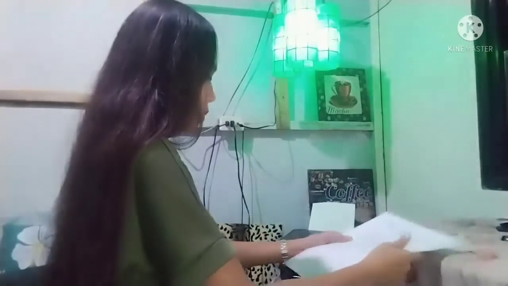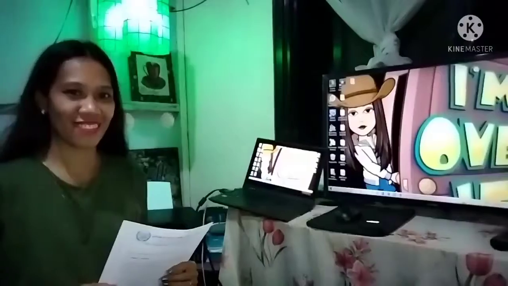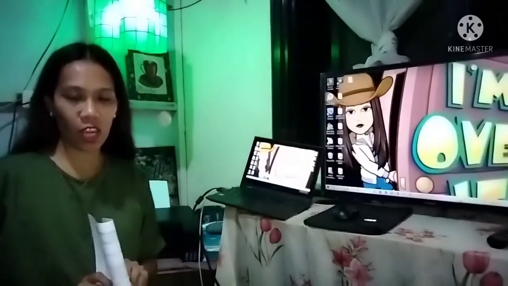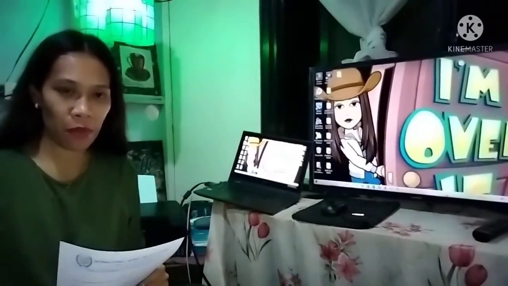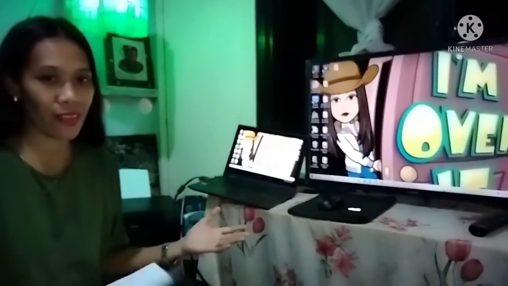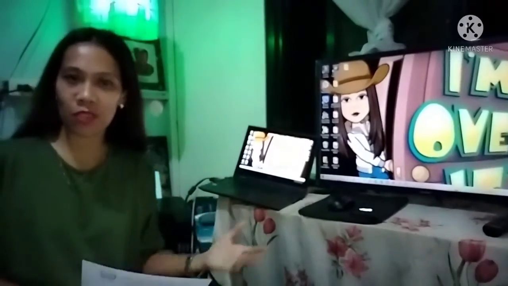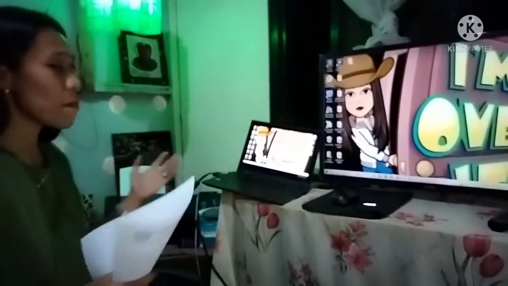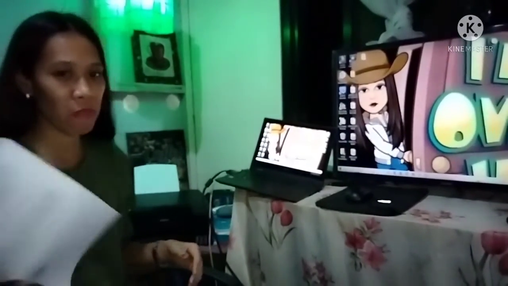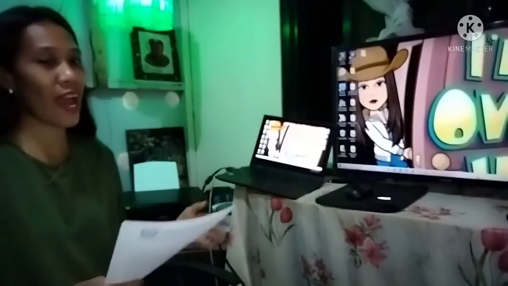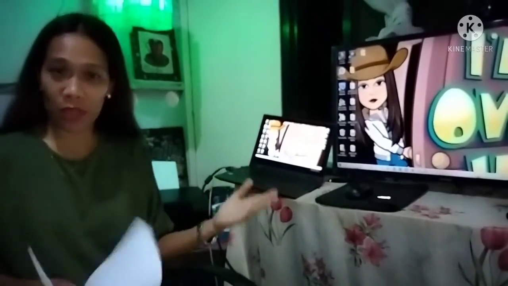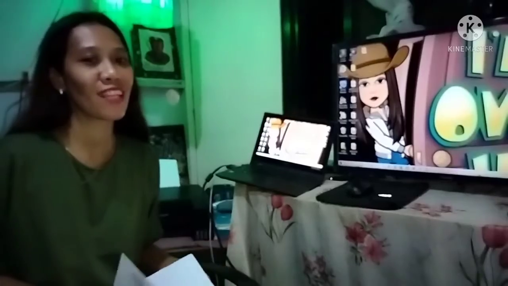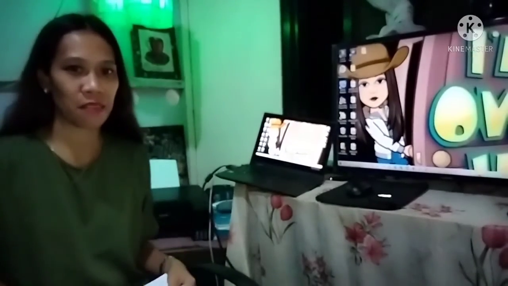Now we're ready to scan the document. Now let's scan our documents. Please do remember that there are printers with a scanner and there are printers without a scanner. So, if you are planning to scan a document, make sure that your printer has a scanner. Because if your printer has no scanner, definitely you cannot scan anything.